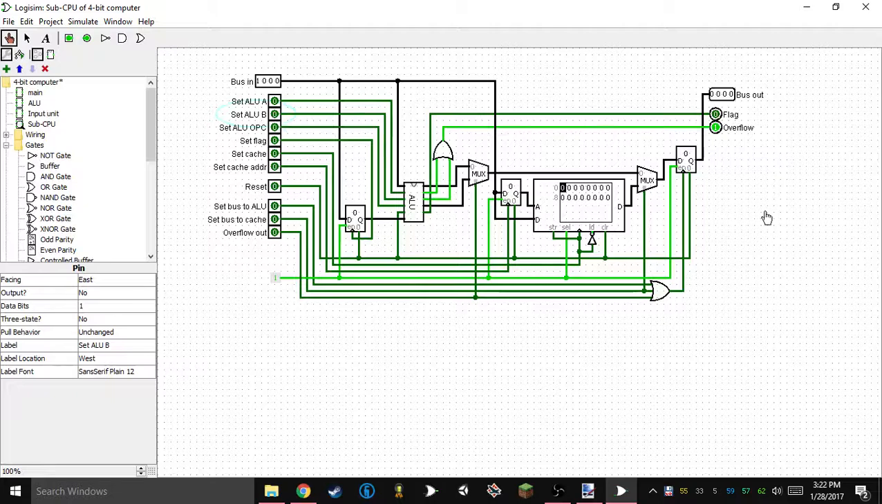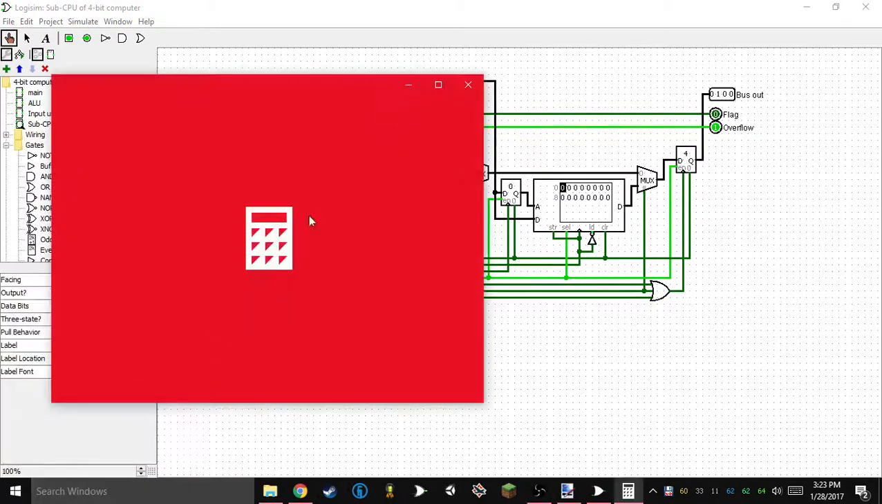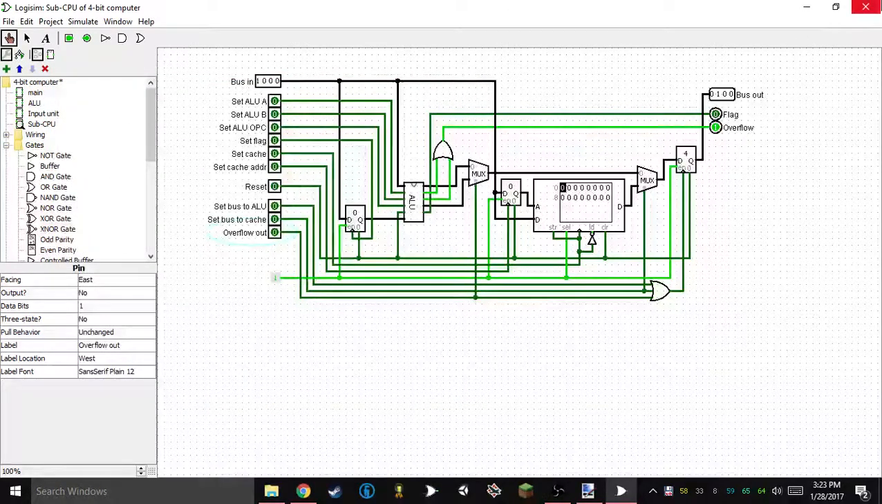Now, obviously, we're getting overflow. Okay. So 8, 16, 32, 64. Now, as a sanity check, because you should always do sanity checks in programming or electronics, we're going to do 8 times 8. Okay, well, that seems like it's working.